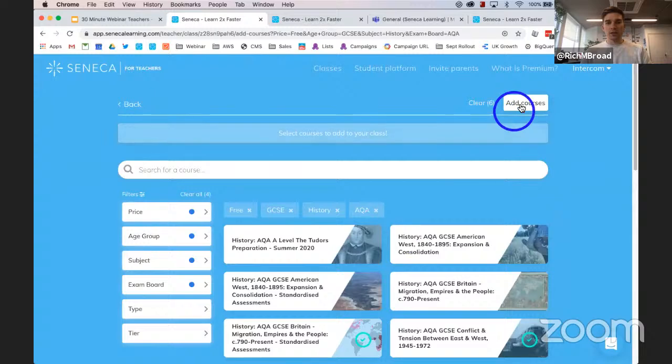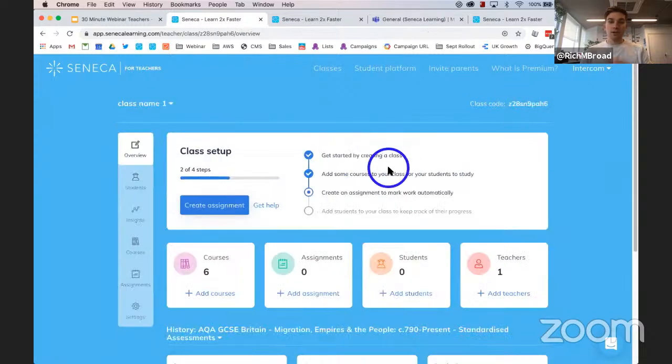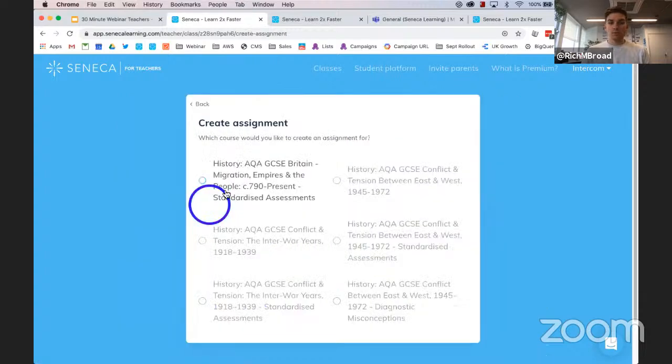And at the top here, I can then just go and add a course. And there you go, as soon as that, I've added those courses. Now, the next step is to make sure that you can add assignments to basically start to set work for your students. Now, these are assignments where you're saying to the students, I want you to go and do these sessions 1, 2, 3, whatever it is. And you can get help if you need it, or you can just go in and create an assignment.